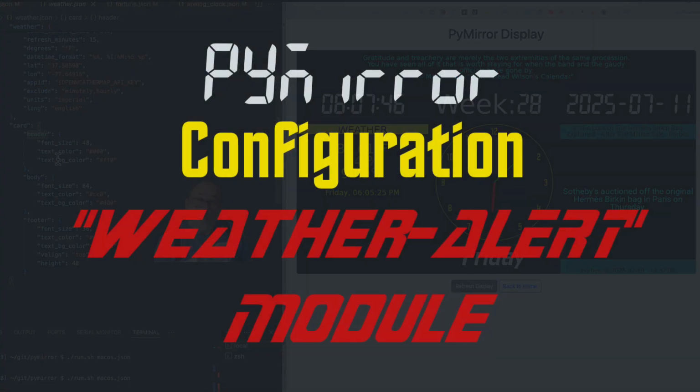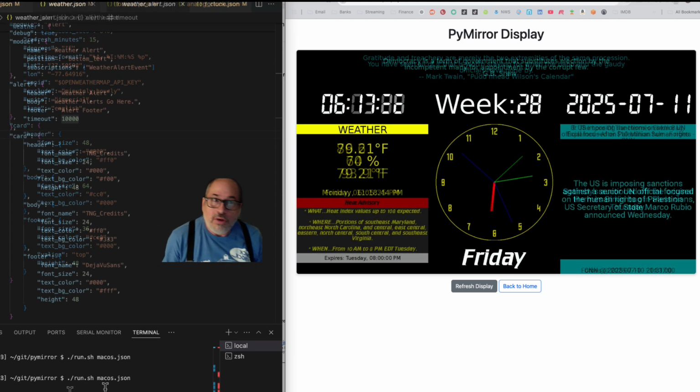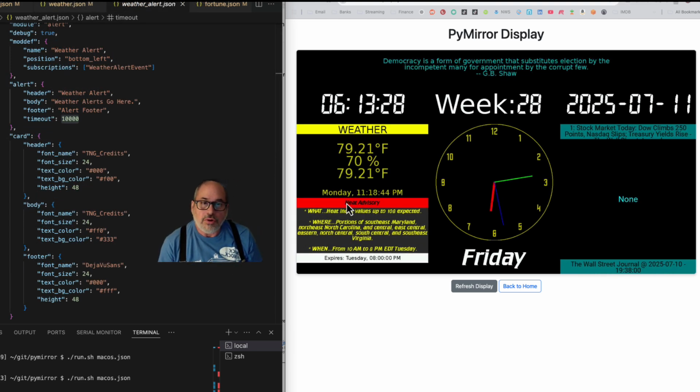So now that I've talked a little bit about weather alerts, let's talk about alerts. I'll put in a weather alert on the screen, and we'll see it. So now I've added a weather alert. And if you look at the weather alert, you can see that there's a heat advisory and it tells us what and where and when, and that it expires Tuesday at 8 p.m.